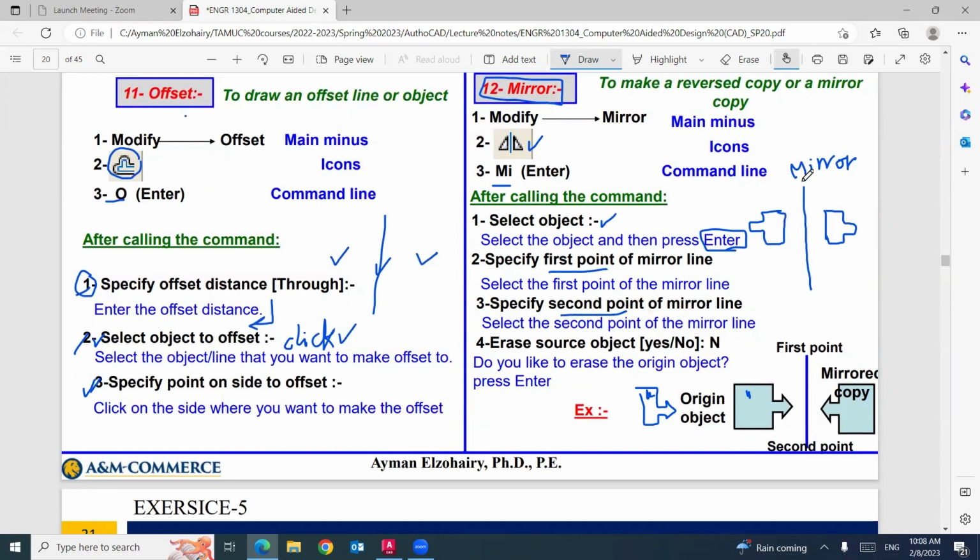If you would like to make a mirror, we should have a mirror line. So we need to select 2 points on this mirror. Point here, for example, and the point here. Any 2 points, just the 2 points to define the line of mirror.